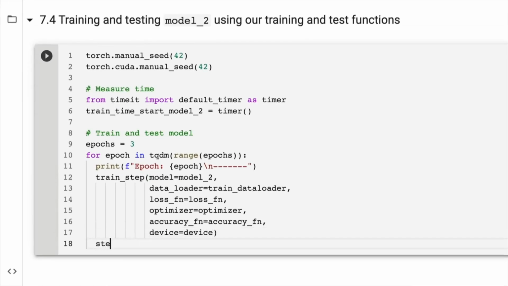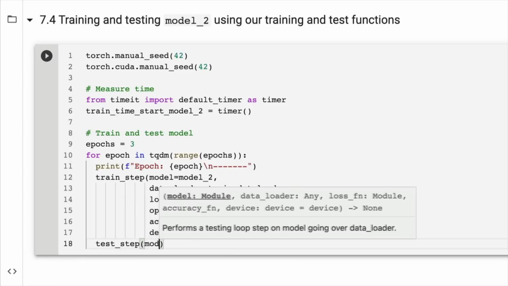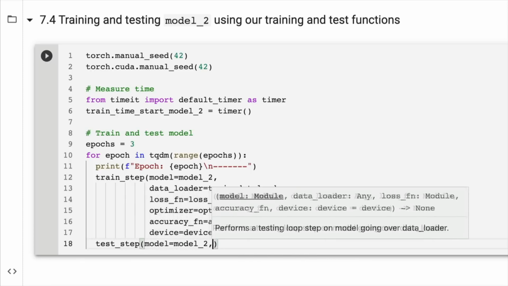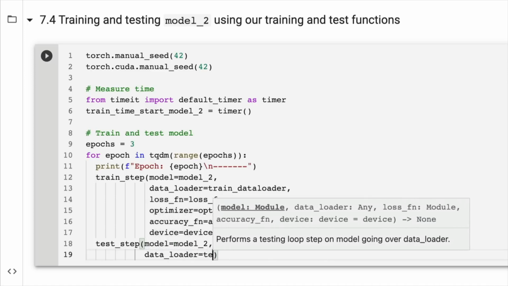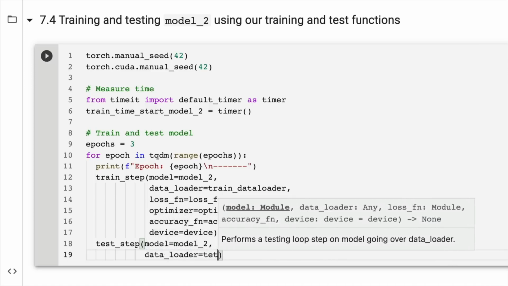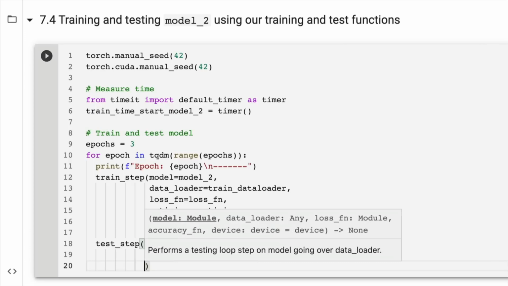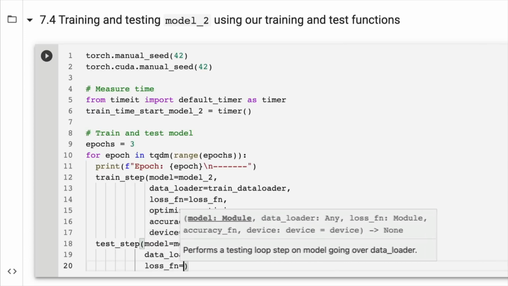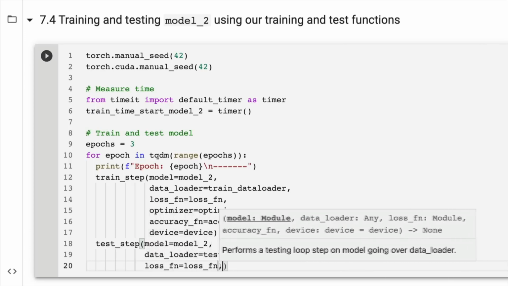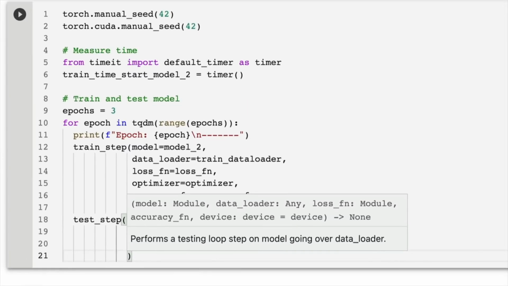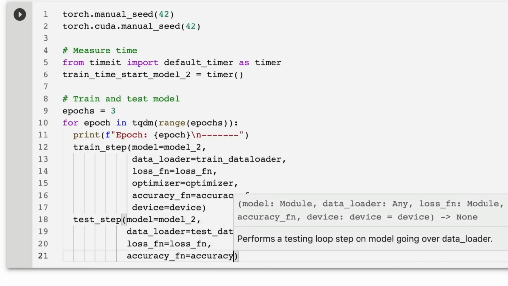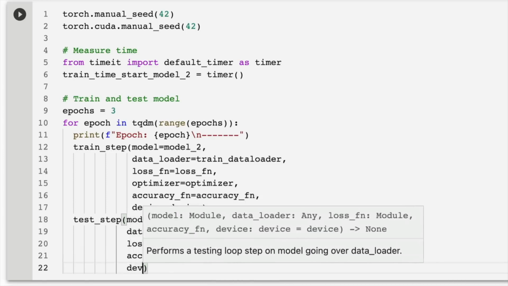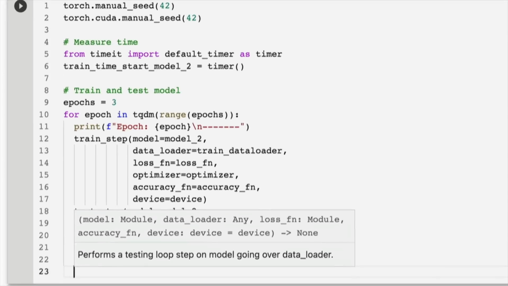How easy was that? Now we do the same for the testing step. The model is going to be equal to model 2. And then the data loader is going to be the test data loader. And then the loss function is going to be our same loss function. And then we have no optimizer for this. We're just going to pass in the accuracy function here. And then of course, the device is going to be equal to the device.